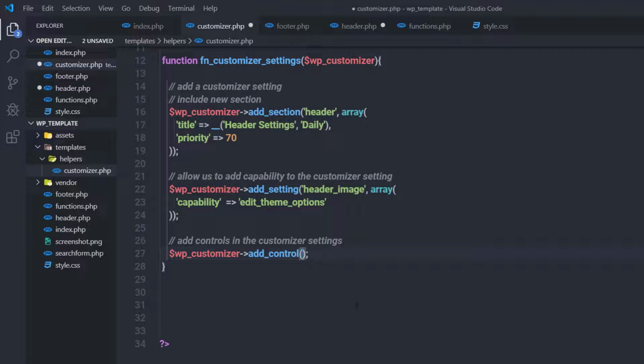To add this control, you need to call a first parameter. So you need to call here an object of WP Customize Image Control. To create an object, you need to first start with a new keyword, and using this new keyword, I'm going to create an object of WP Customize Image Control. And in this class, I'm going to specify this parameter, WP Customizer.